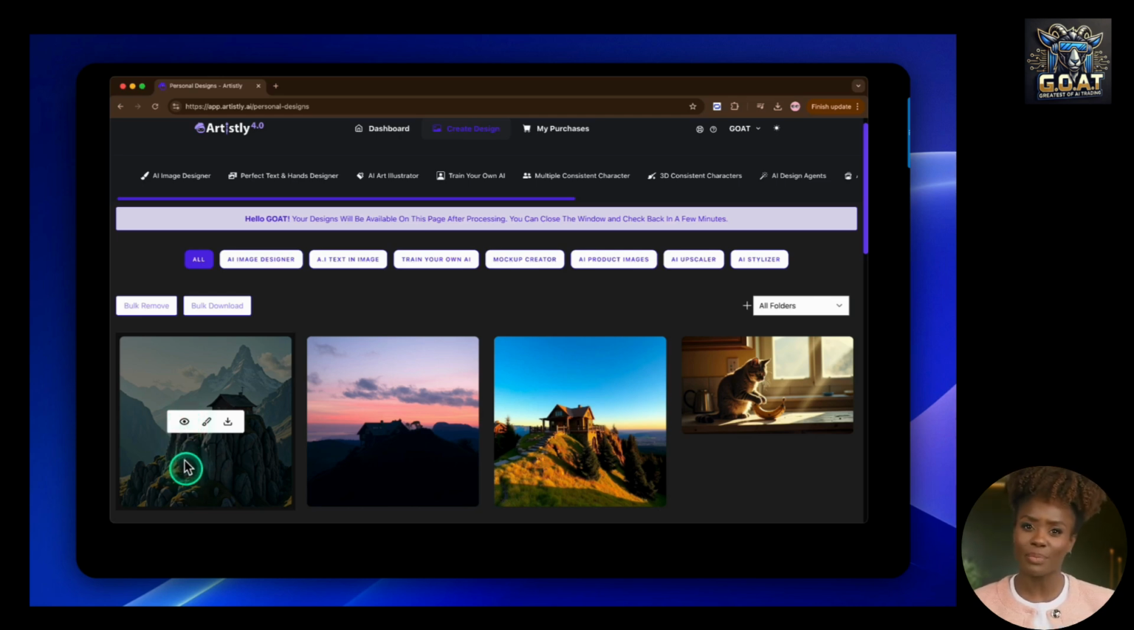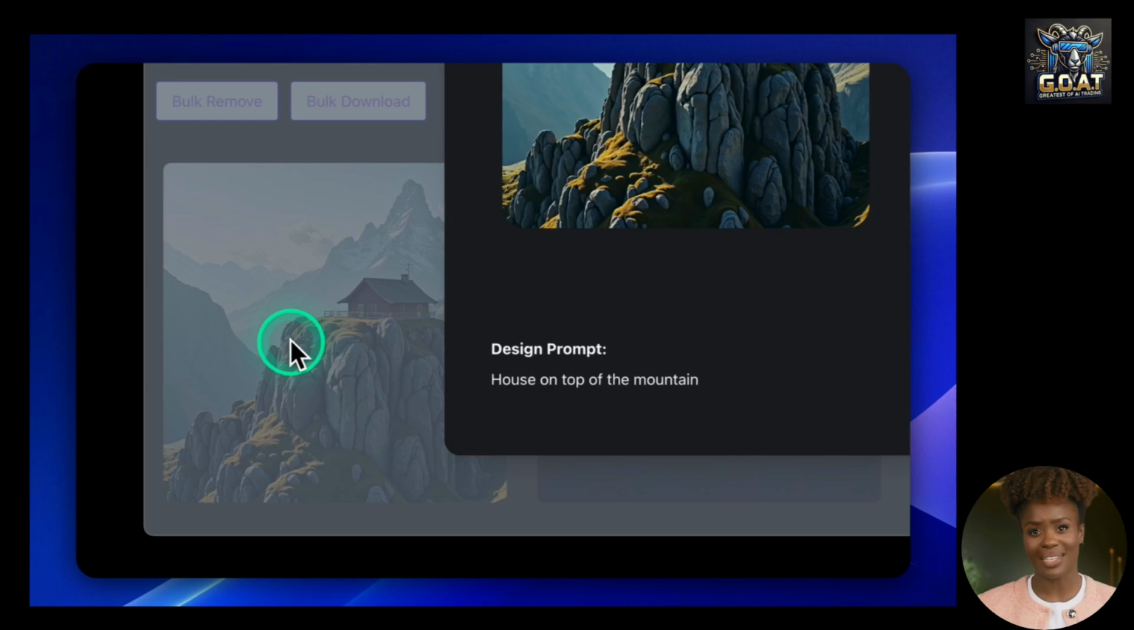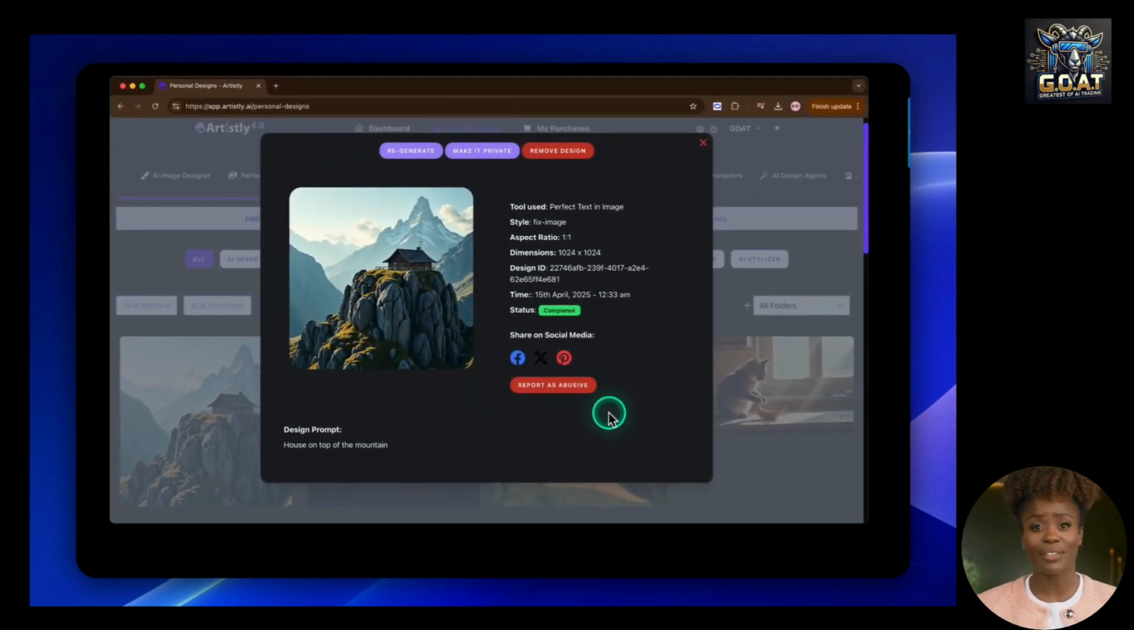Now that the image has been regenerated using the Fix the Image feature, let's take a look at what's changed. On the left, we have the updated image. The lighting is much brighter, the shadows are balanced, and the details really pop. Artistly has done a solid job enhancing the original design. On the right side, the metadata now reflects this update.